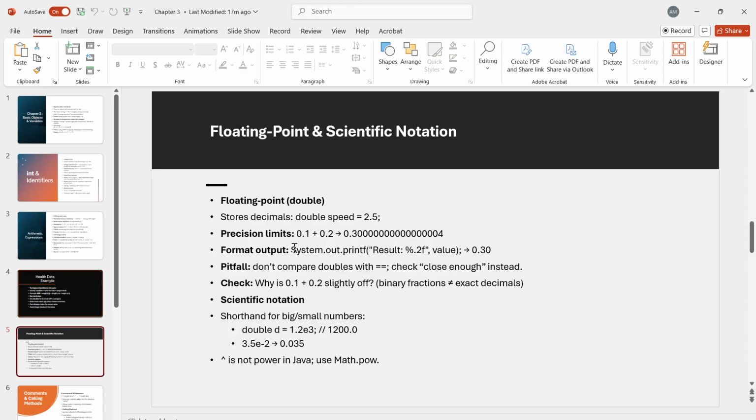An int can hold whole numbers, but in the real world we need decimals all the time. Player speed might be 2.5 units per second, or damage might tick at 1.75 health per frame. So that's where double comes in. It stores numbers with decimals.